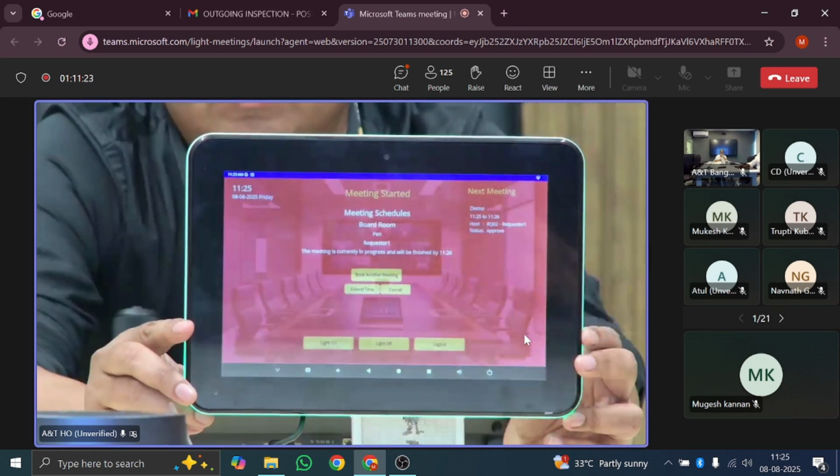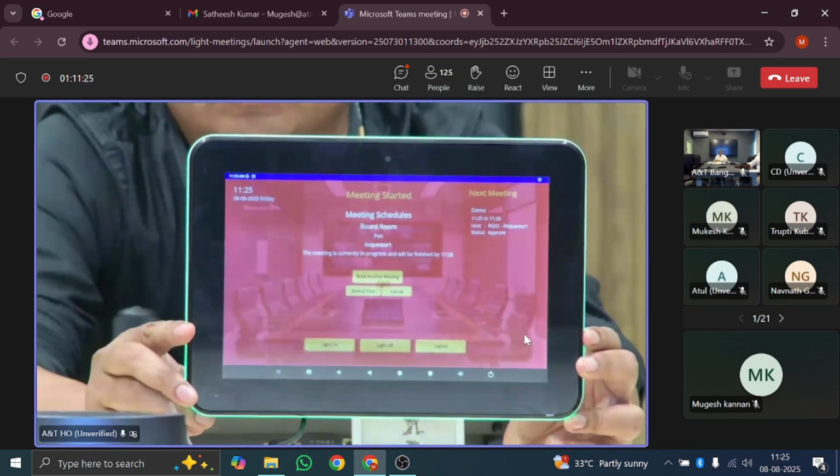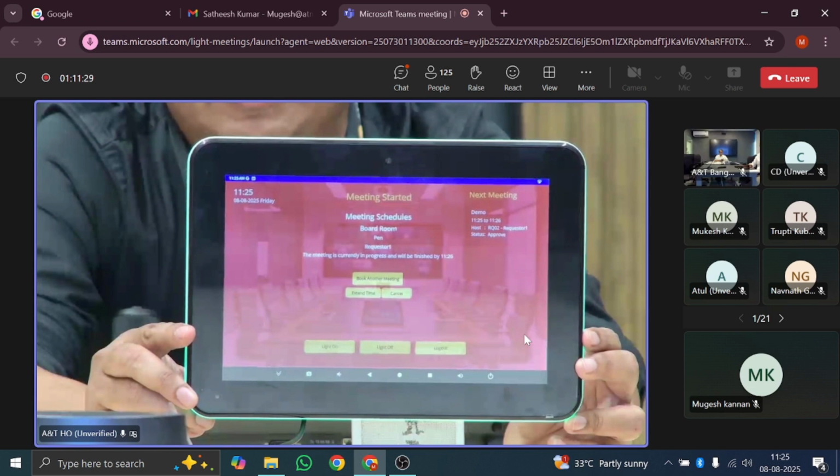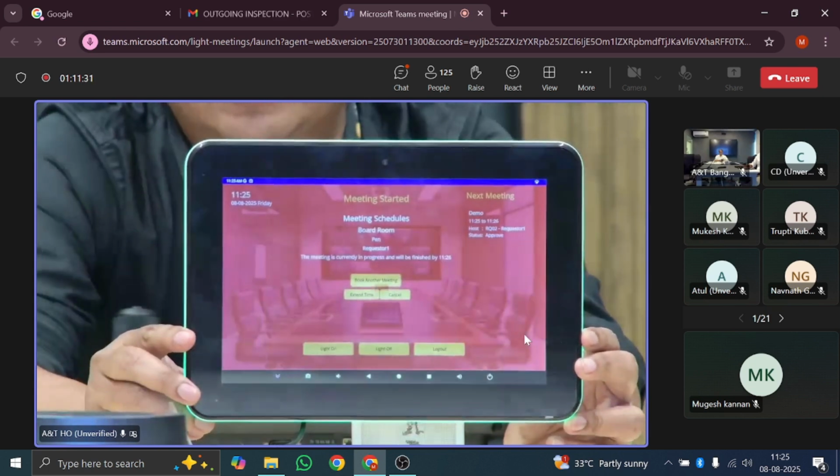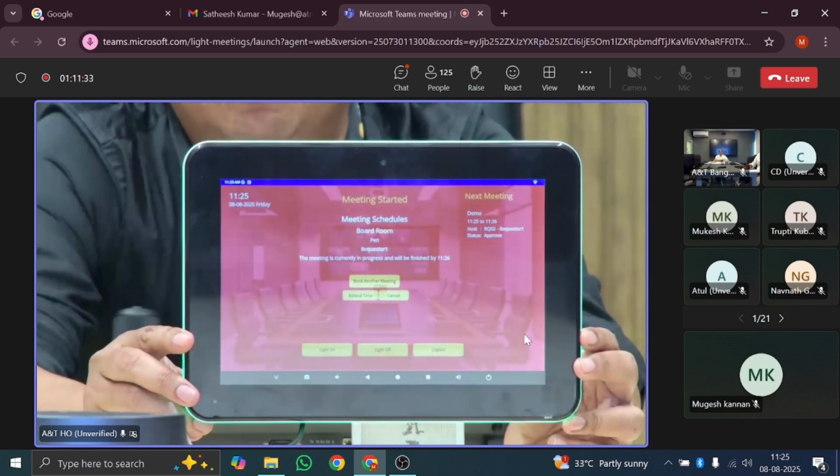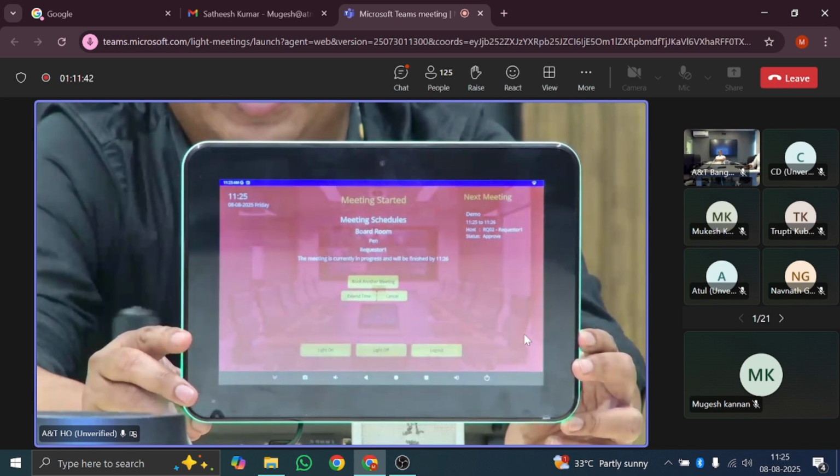Once the meeting has ended, it will automatically turn green. We have set the meeting up to 11:26. In the meantime, just one minute, you can see it will automatically go to green. The blue means the room is now available in the slot. So this is how the Flexer room scheduler is working.